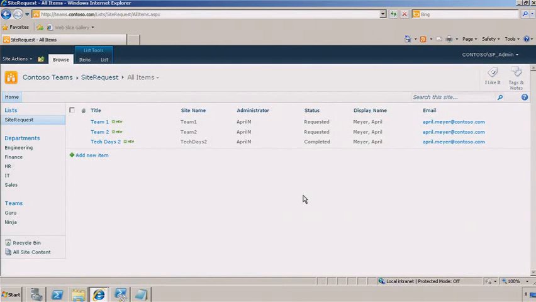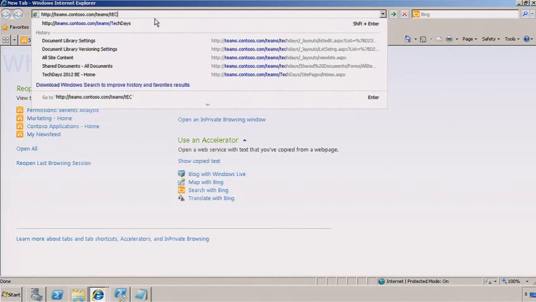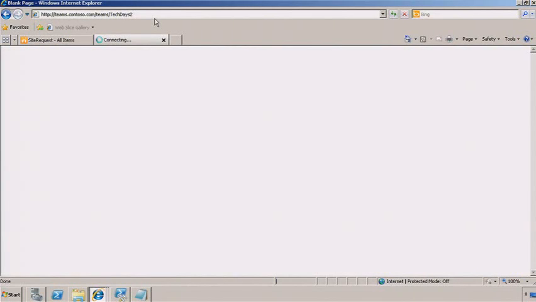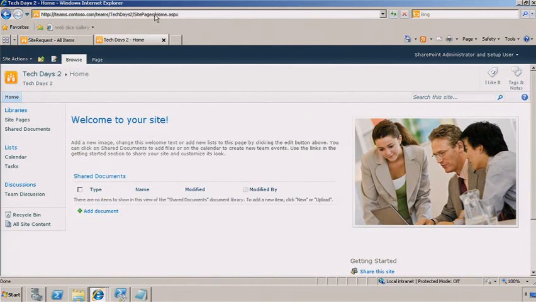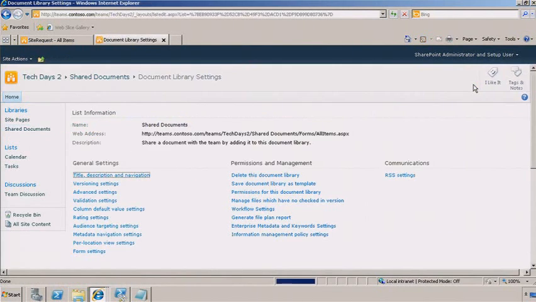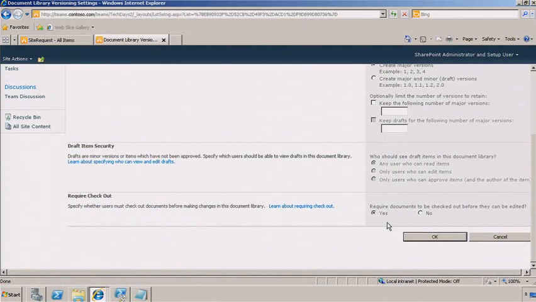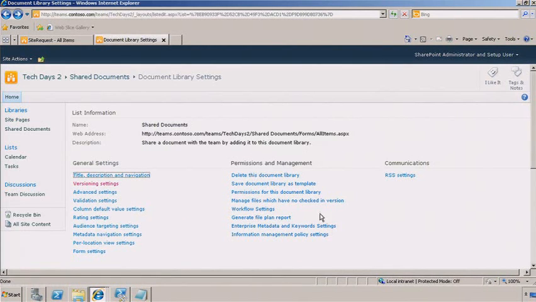Now let's check and see how the site was created, and let's find out what errors we see in the site itself. So this is teams.contoso.com/teams/tech-days2. And we see the site has been created. We can then go into the Shared Documents document library, into its settings, and we can find out that versioning was enabled and document checkout has been enforced. So that piece of business logic has been enforced successfully.